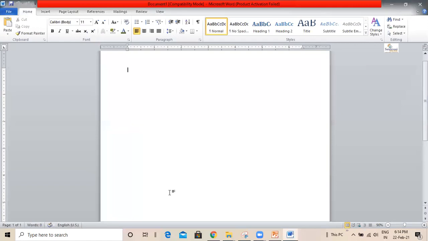The horizontal scroll bar appears only when the width of the document does not fit on the screen. It appears over here, the horizontal scroll bar. Status bar. The status bar is at the bottom of the window on the left side. It provides details such as the current page. Can you see one of one? Such as the current page number and the number of pages in the document. The view buttons and the zoom slider are present at the right side of the status bar.